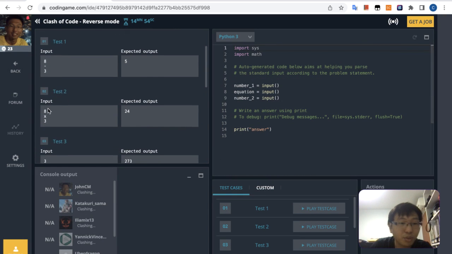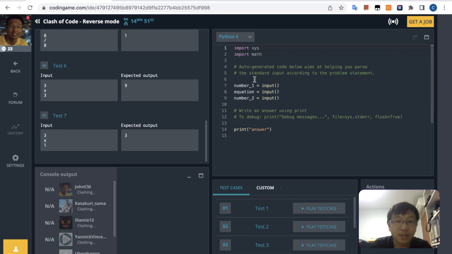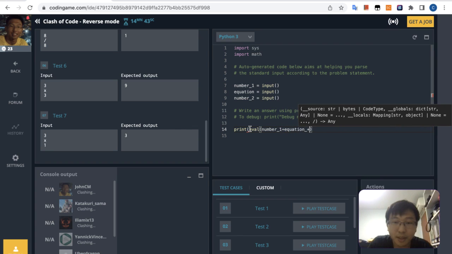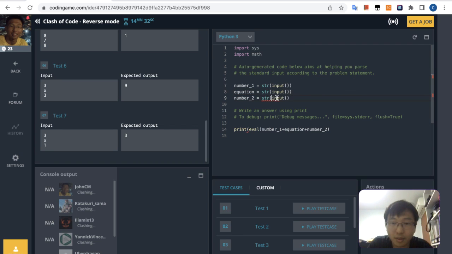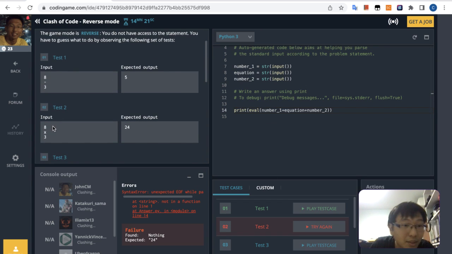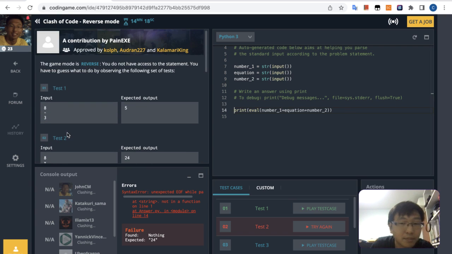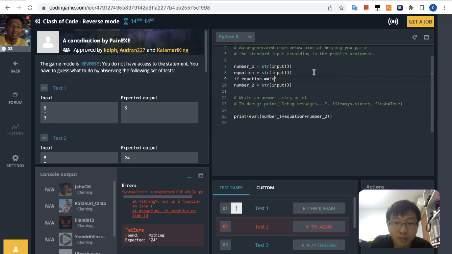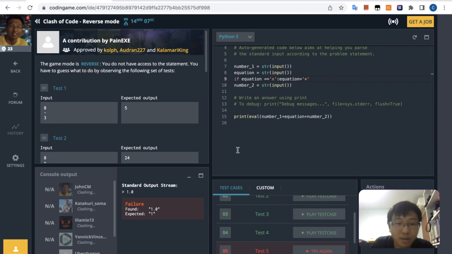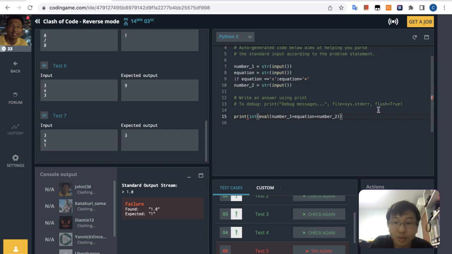Okay, reverse mode. 8 minus 3, 5. 8 times 3. Okay, this is actually quite easy. We just take all the input and then we just print out eval of number 1 plus equation plus. We just need to make sure that all these are strings. Then we just evaluate the whole expression. Oh, because this is an X. Okay, so this is 1.0, so we need to round it down.